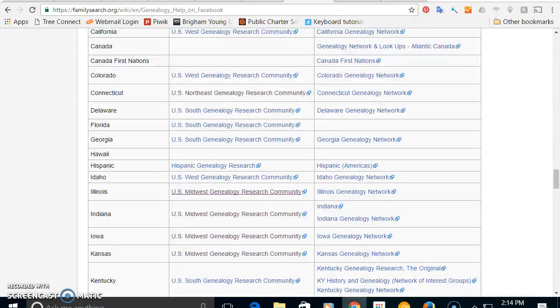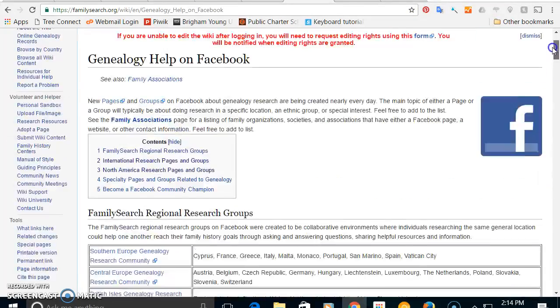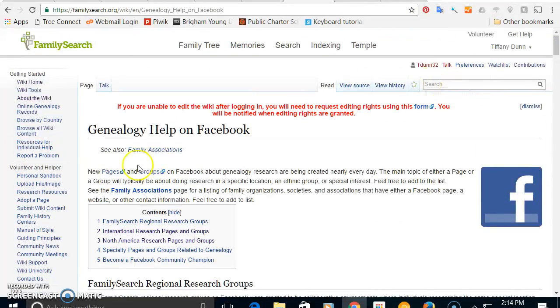So to review, make a mental note of genealogy help on Facebook, because when you're at FamilySearch and you're on the Research Wiki, the easiest way to get to this chart of Facebook communities is to go to the page Genealogy Help on Facebook. I hope that you'll take time to explore these communities and that they'll be a benefit to you in your research.